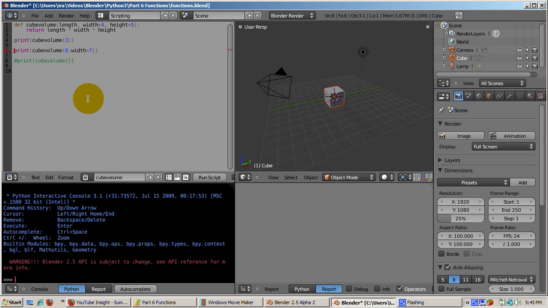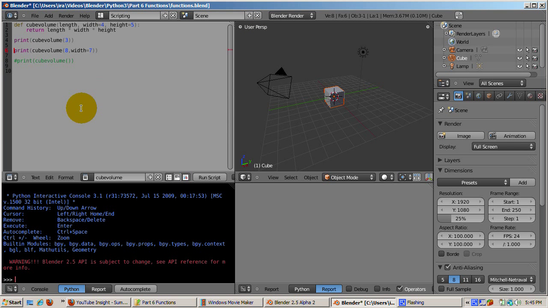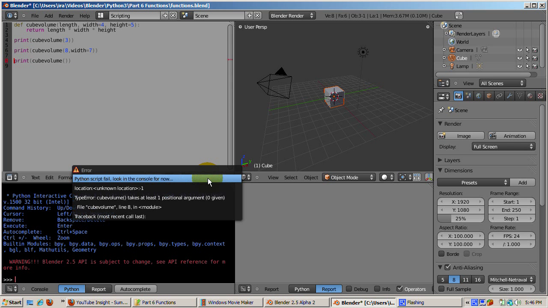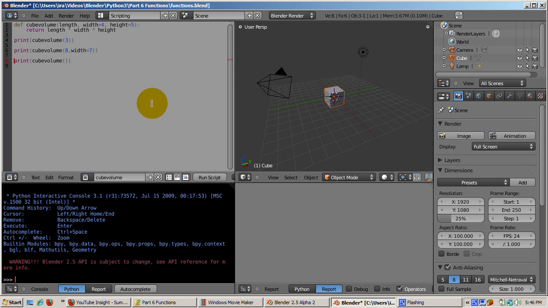I'll uncomment print cube_volume(8, width=7). Running it produces the result 8 times 7 times 5, or 280, because 8 is the length. Width, we override, so 7 is used instead of the default of 4. And the height, 5, is used, so it's 7 times 8 times 5, 280. Uncommenting print cube_volume() produces an error because the length argument, the positional parameter, is not specified. All positional parameters must be specified.